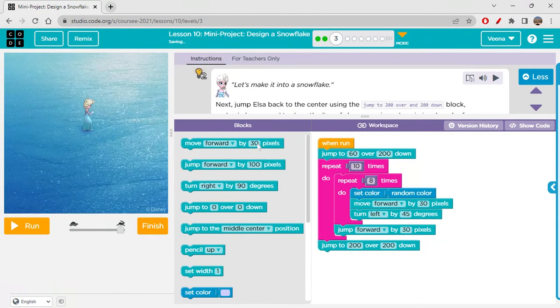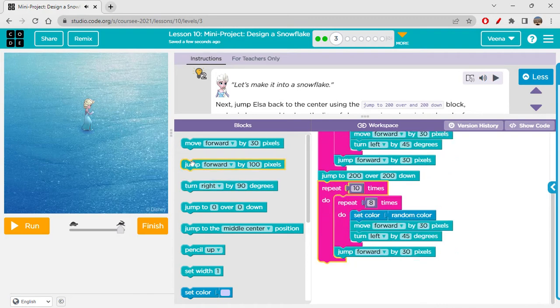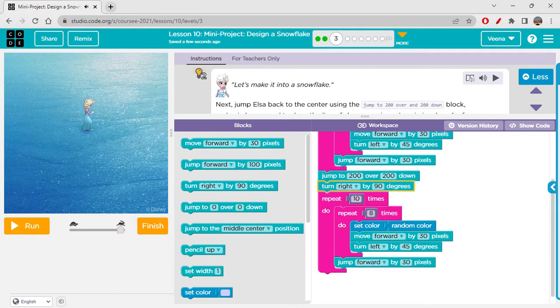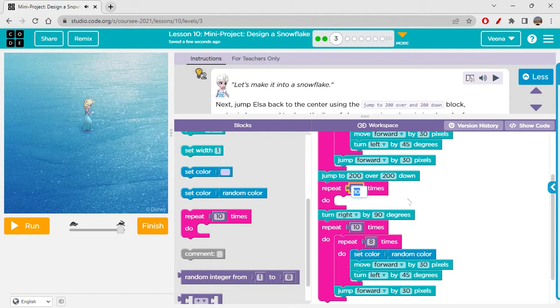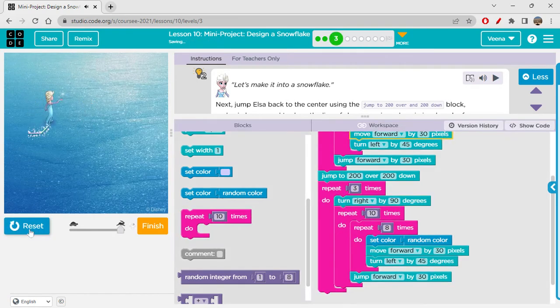So after drawing this thing, we can actually make her repeat the same thing maybe, but after turning right by 90. I just want to repeat it 3 times. Let's check out what is going to be the result.